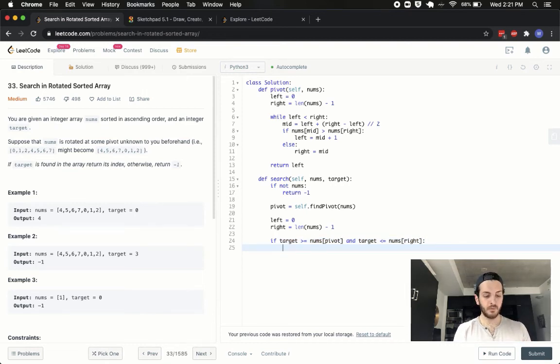If that's the case, then we're going to take our left pointer and set it equal to pivot. So when we do our binary search, we're only looking at that right half. If that's not the case, then we're going to set our right side equal to the pivot, and then do a check on the left-hand side of the array.